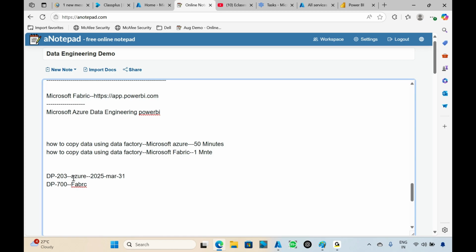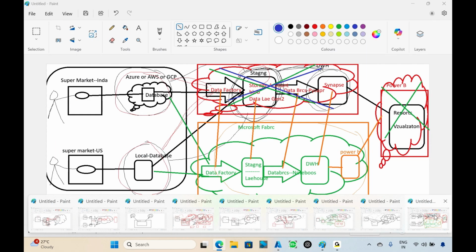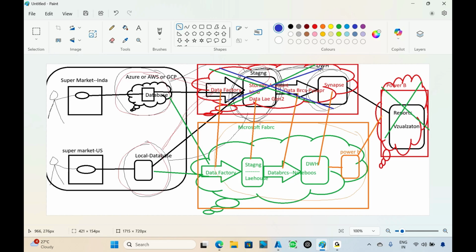Just imagine, DP-203 was the Microsoft Azure Data Engineer certification exam. They stopped it, which means they started a new exam that is completely on Microsoft Fabric. That means going forward, they are going to tell every client, if you want to implement data engineering projects or data analysis projects, please use Microsoft Fabric only. Please use Microsoft Fabric only.